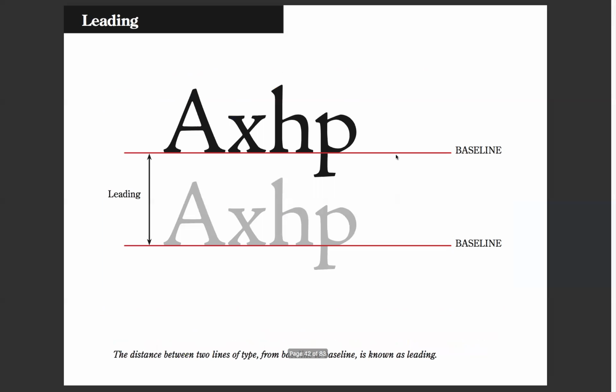Then, now that we're dealing with blocks of text, we're also going to be dealing with something called leading, which is the distance from the baseline. So that's the baseline of one line of type and the baseline of the next line of type.